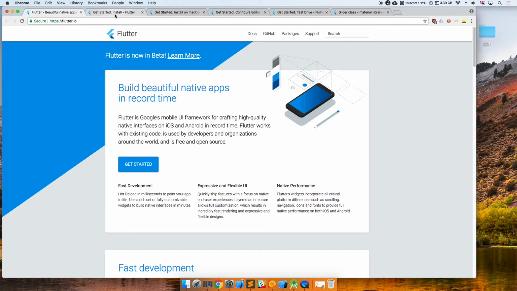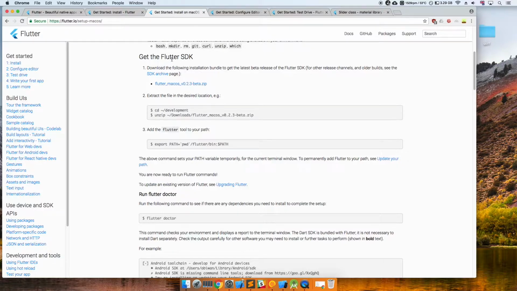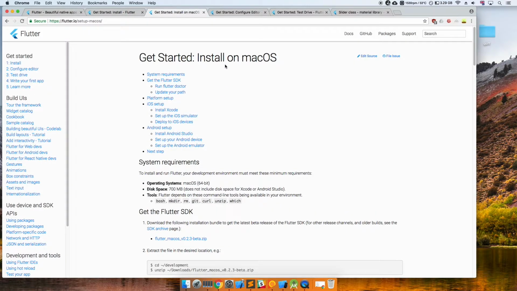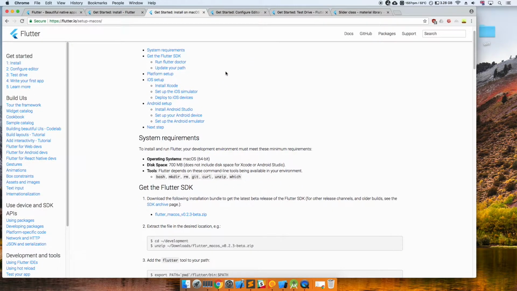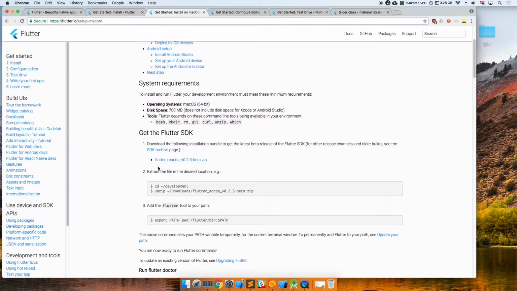So getting started, we can install on OS X, because that's what I'm using today. It can also be installed on Windows and on Linux. The tutorial for installing is pretty detailed. Just follow these steps and have a basic knowledge of the command line. So you need to install the SDK, which is this zip file here.